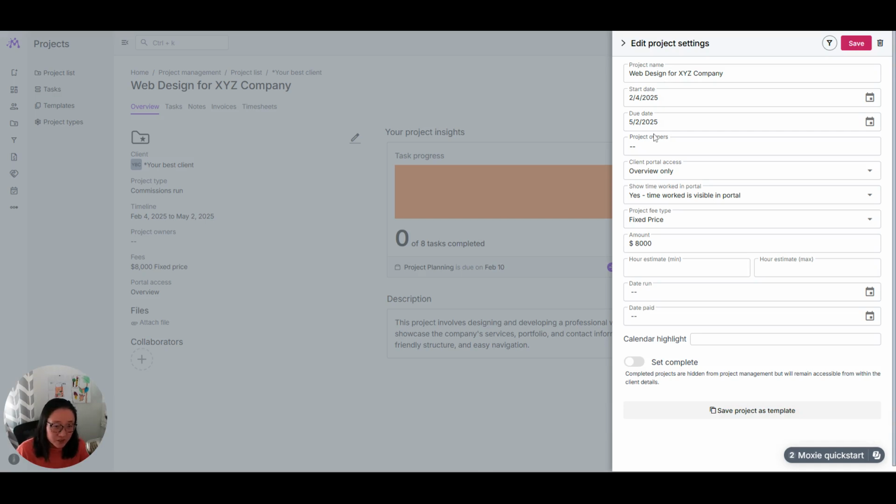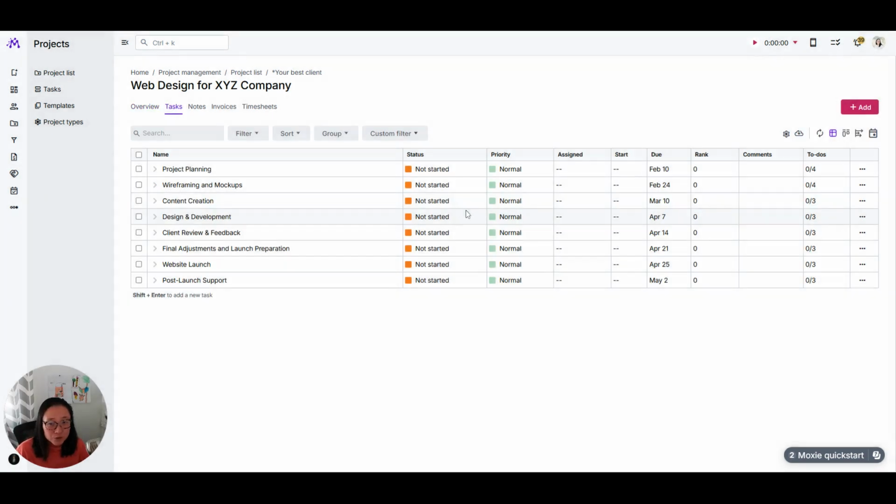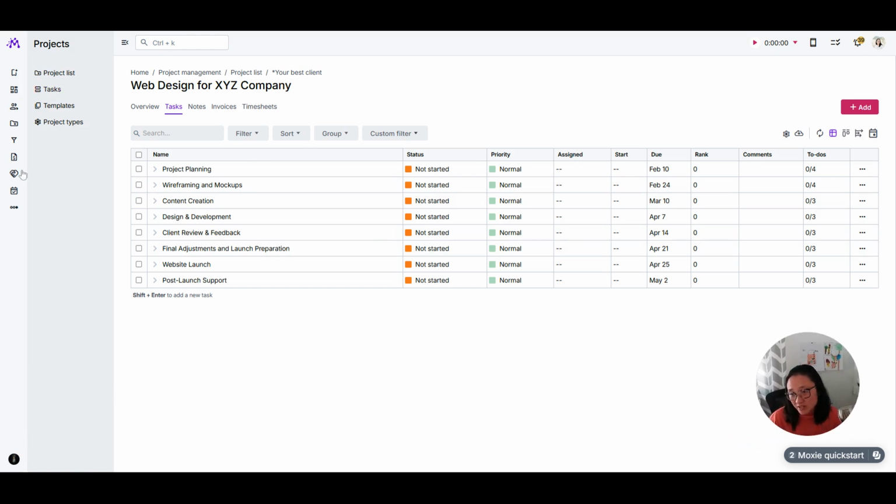So here I've got my start date, my due date. I have a fixed price, and here is the amount. Now, even though the assistant created this, of course, I can go in and edit it, and you can see it's also created all of those tasks as well. So you are, of course, more in charge of your business. So when you use the assistant, you can tell it create this project and create these tasks as well. And then you can always go in and edit it.